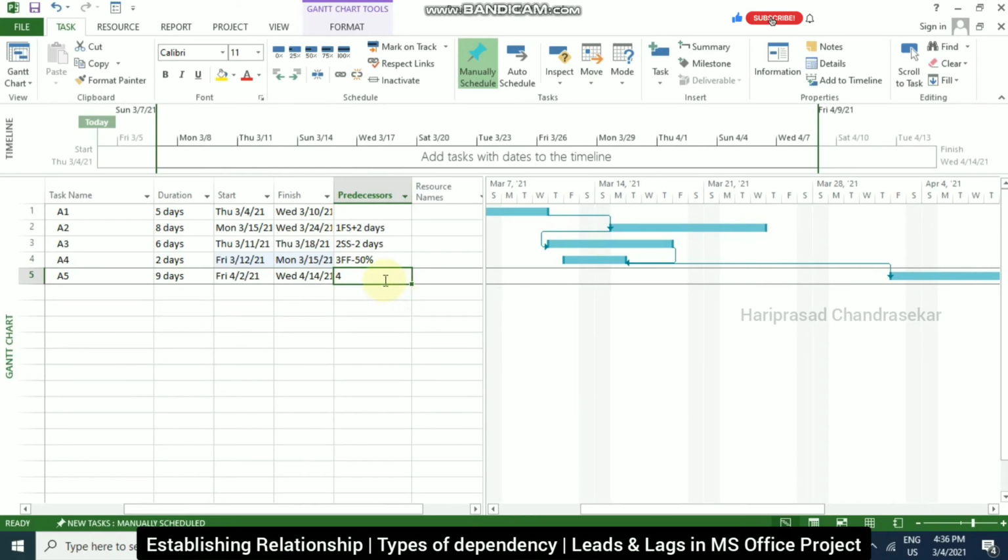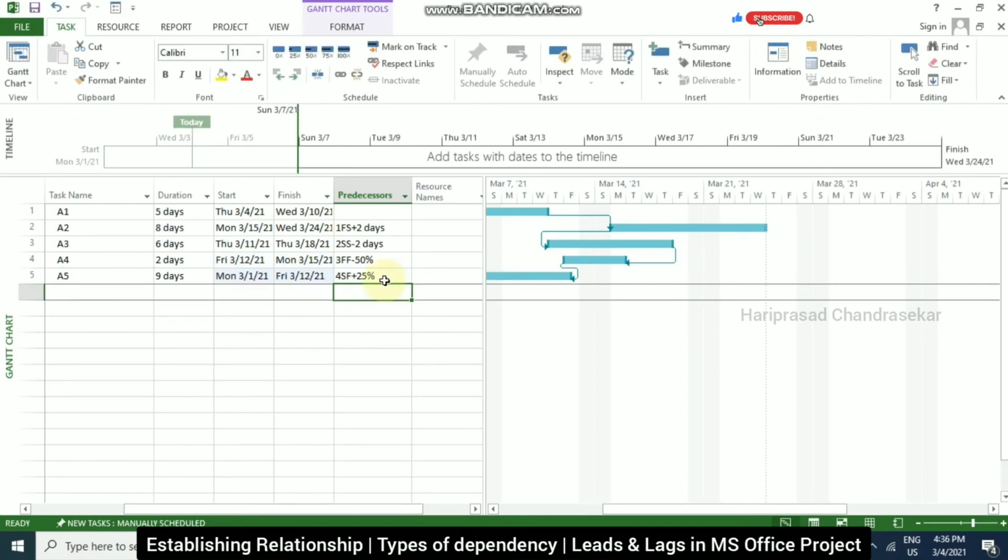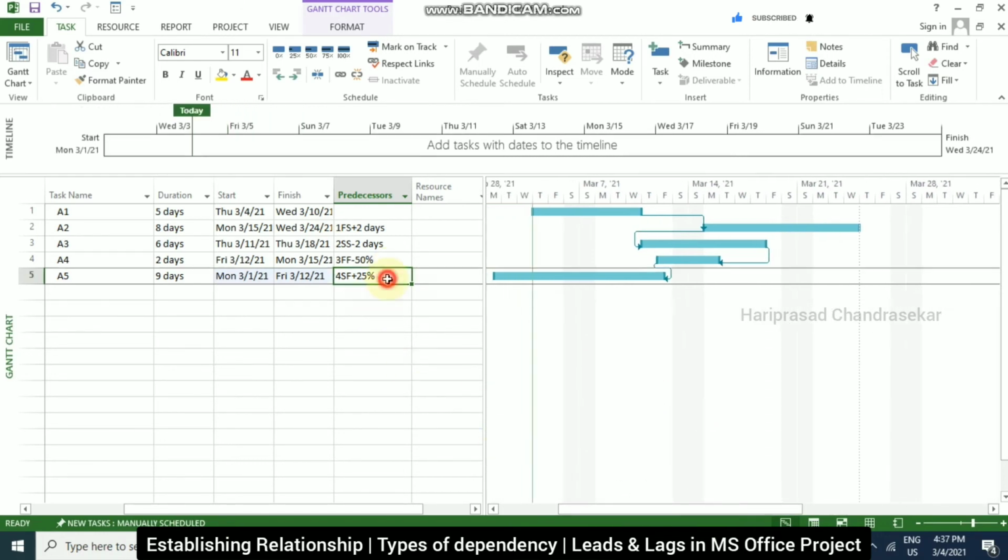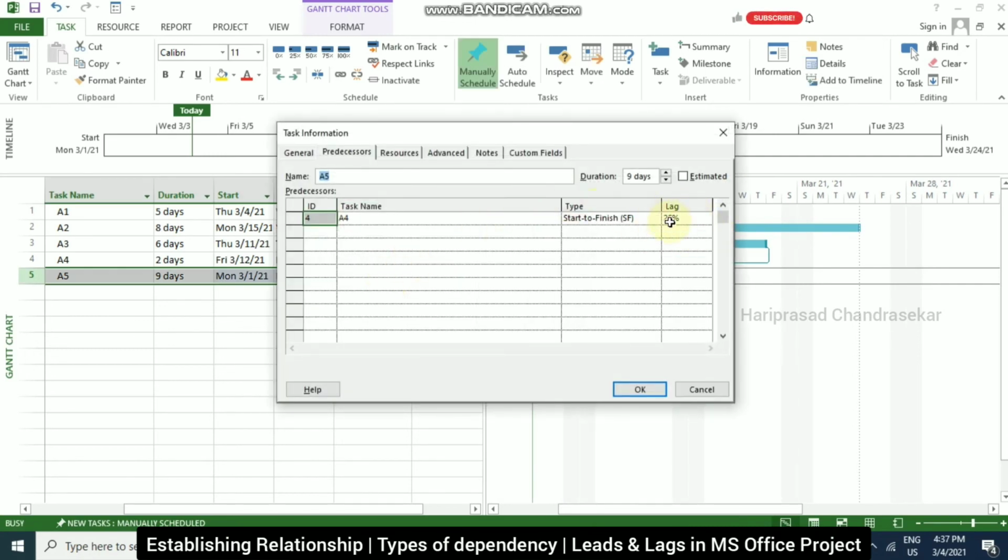This one I am going to edit again with start to finish, and then I am going to put plus 25 percent, which means it's a kind of delay. So we have start to finish, and also a 25 percent lag time. For lag we need to put a positive value, and for lead we need to put a negative value. So lead is normally called negative lag. We can see the information by double clicking also.